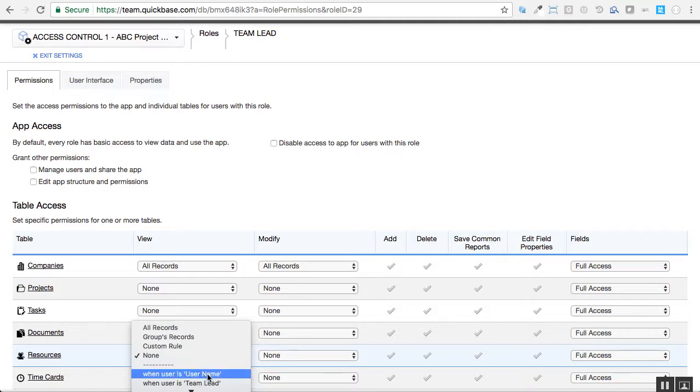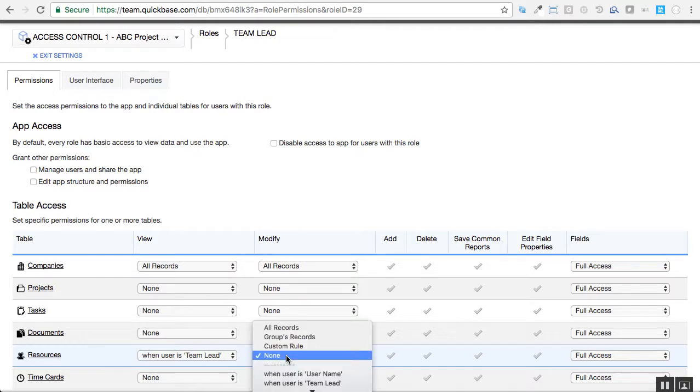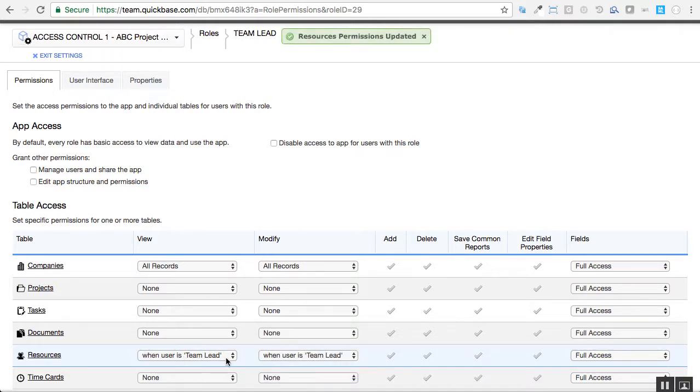But you could say, well, no, let's use the team lead. You have to be the team lead in order to see that. And then let's go down further and say that you can also modify them if you are the team lead of that employee. So projects, here we are.